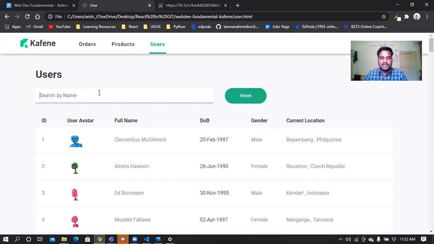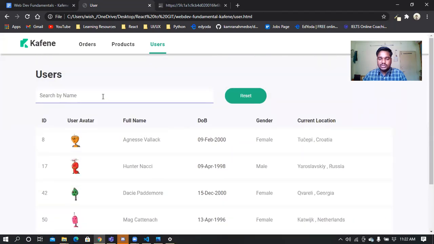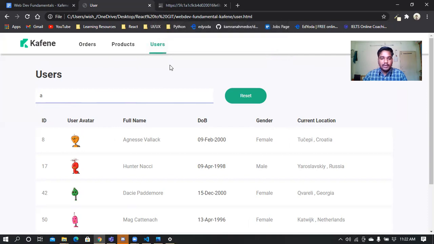And we do have a search functionality here. We can search by name. There's one constraint here. We have to input at least 2 characters, then only we'll be able to reset or check the user search functionality. If we try with just 1 character, we will get a pop-up that says please enter at least 2 characters. This was the functionality of the web app.